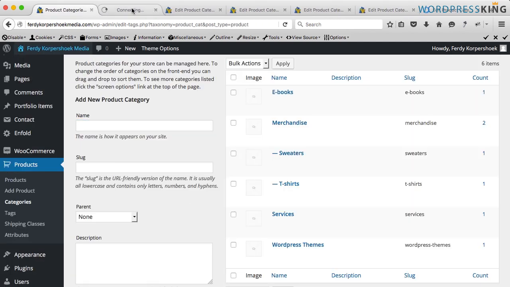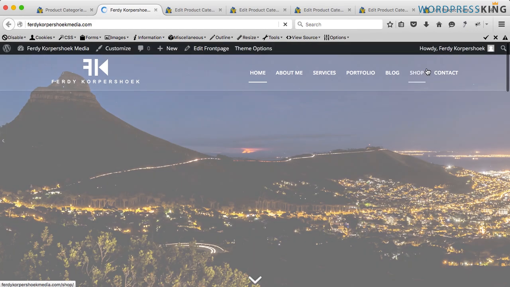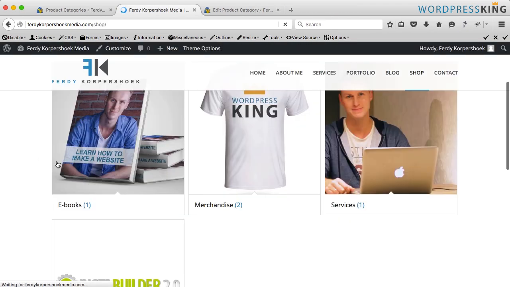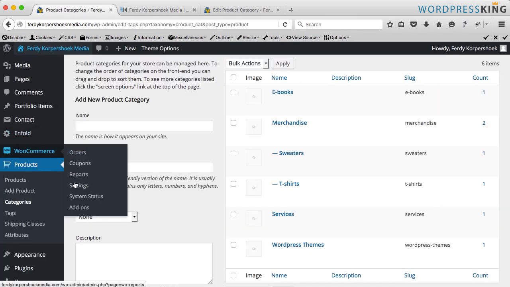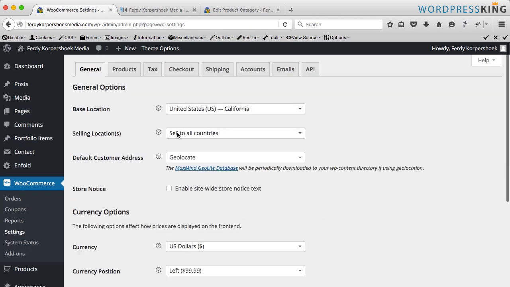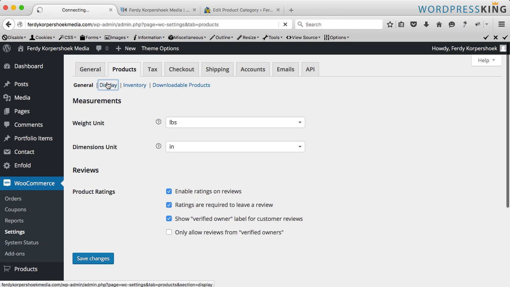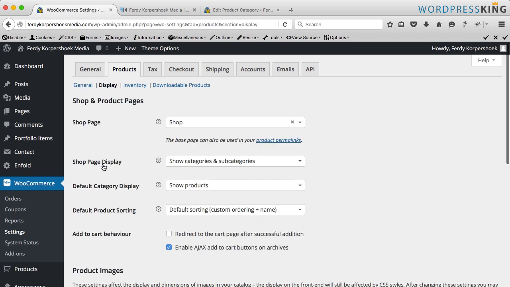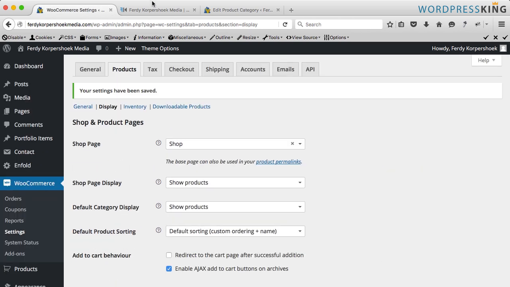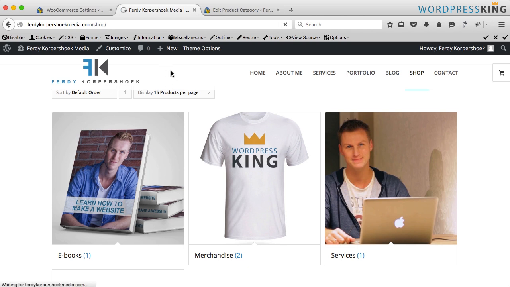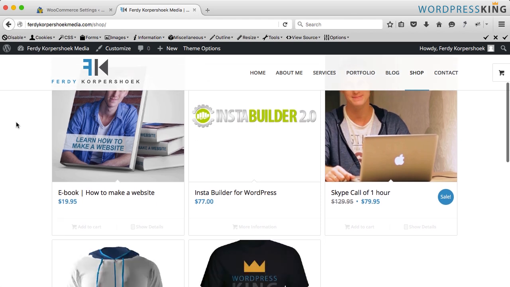And if I go to the front page and to the shop, but actually I don't like this way of showing my web shop, so I go back to WooCommerce, settings, products, display, and the second option, put it back to show products. Save changes. What I want to do, I refresh the page and now I see the products again.